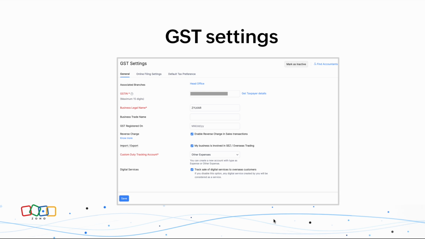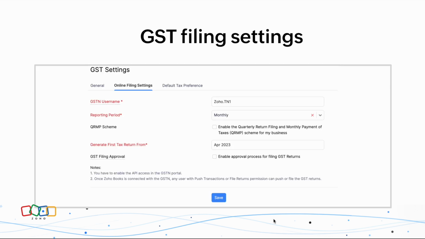If your business is into import or export, then you can choose 'my business is involved in SEZ or overseas trading'. Also, if you are providing digital services to your overseas customer, then you can enable that option. One of the major prerequisites that has to be followed in order to file your GST returns from Zoho Books is to set up online filing settings.